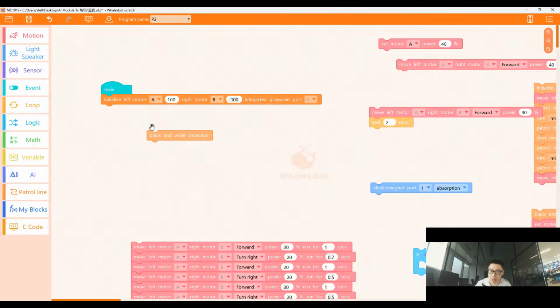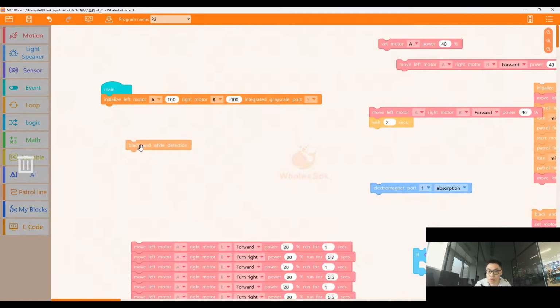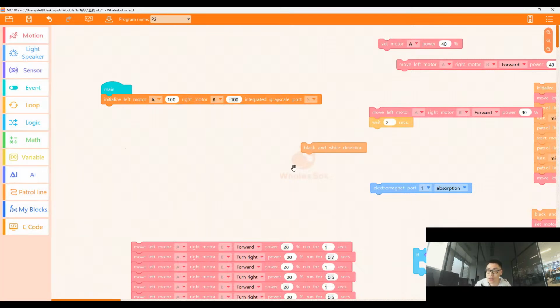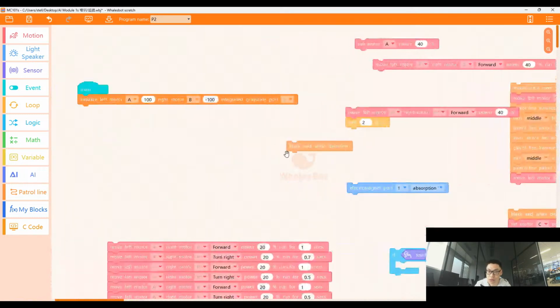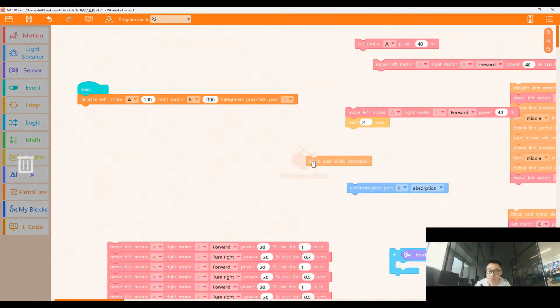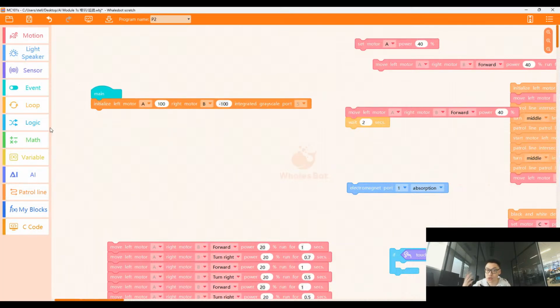So this block should be removed. If we don't remove the black and white detection command, the program will not run the next command. So just remember, once we finish this one, we add a delay and continue to the next one.